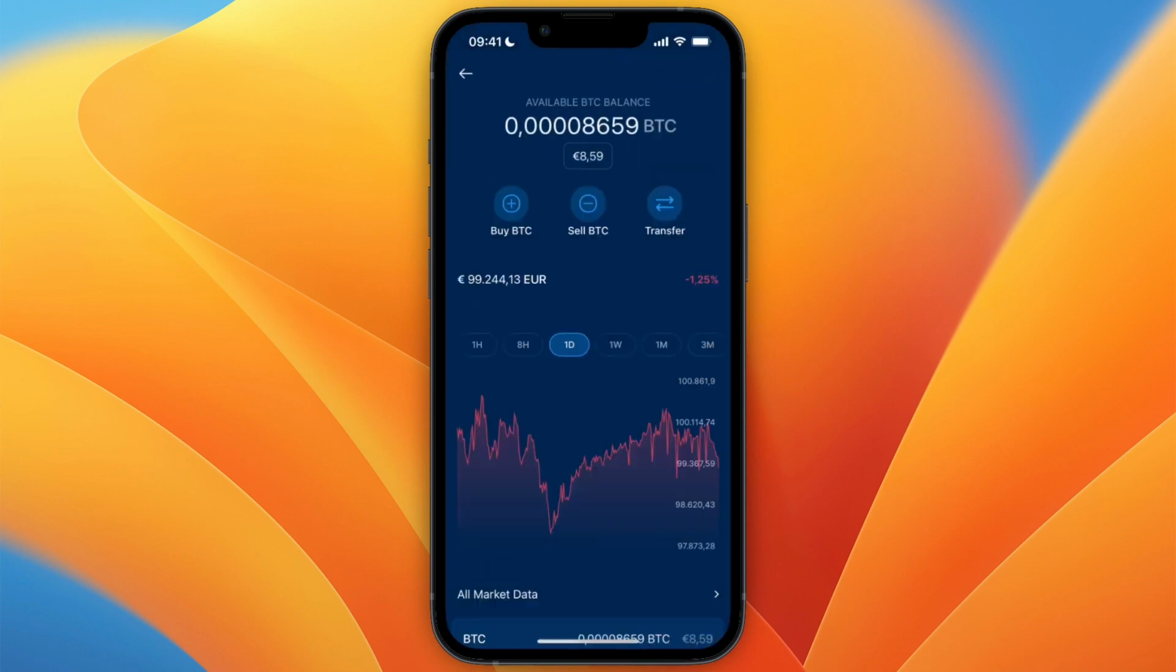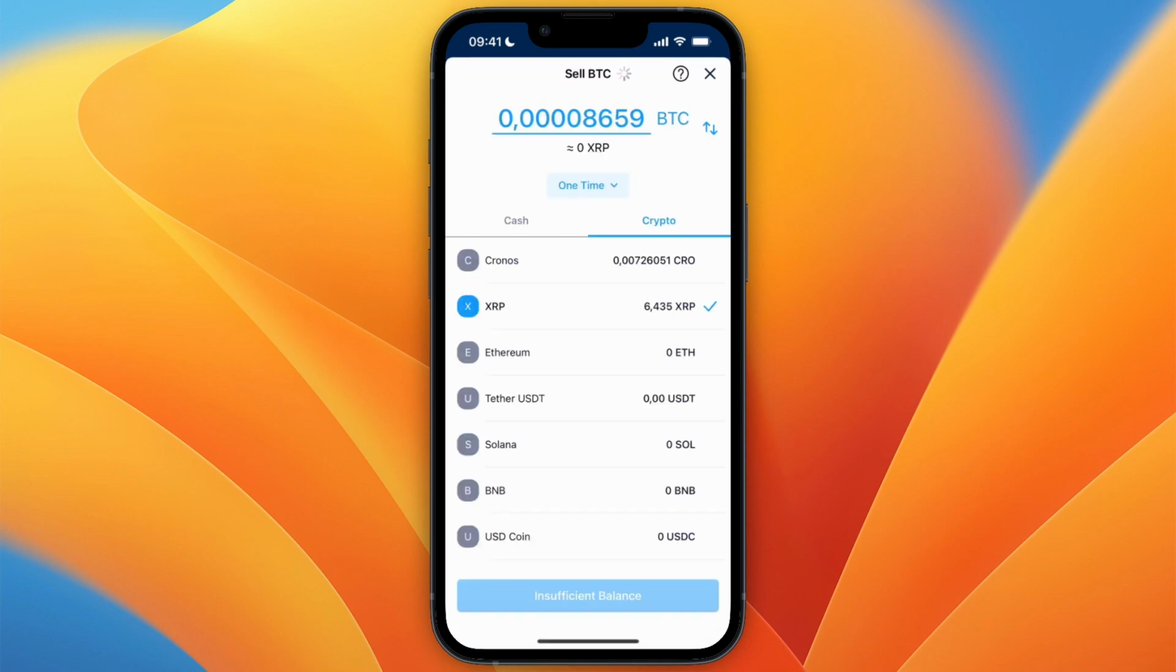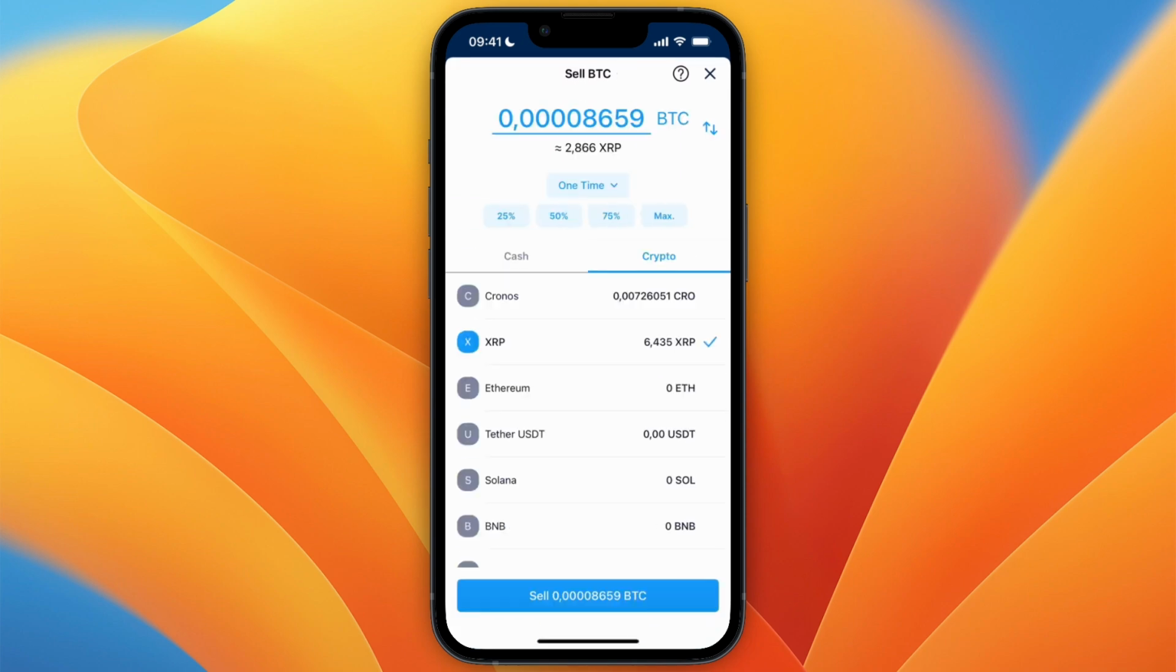Then here, just click Sell BTC, and then in terms of what to sell it for, select Crypto, and then select Tether USDT. So after it's set to that, then at the top choose how much you would like to sell. I'll just do max and then click sell, however much it says for you at the bottom.